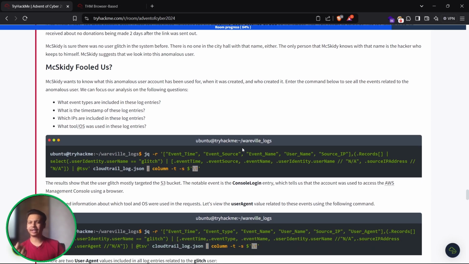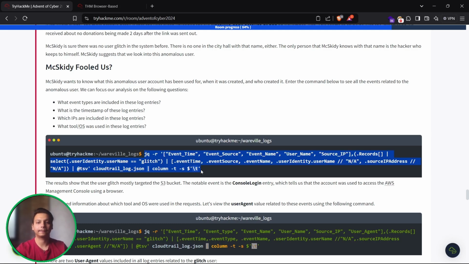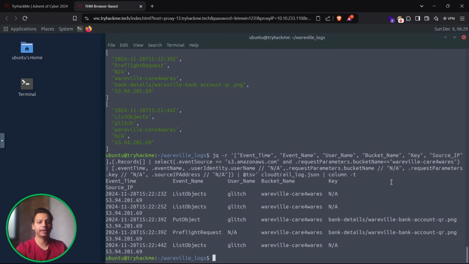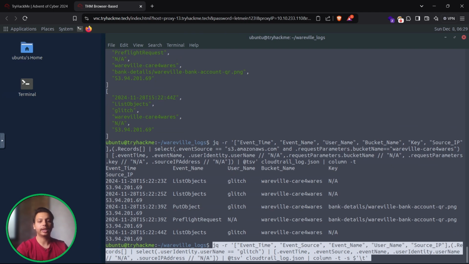So did the VKD fool us? The VKD wants to know what his anomalous user account has been used for, when it was created, and who created it. So we have to enter the command below to see all the related events and all. So let me just directly copy it out and paste it over here and hit enter.